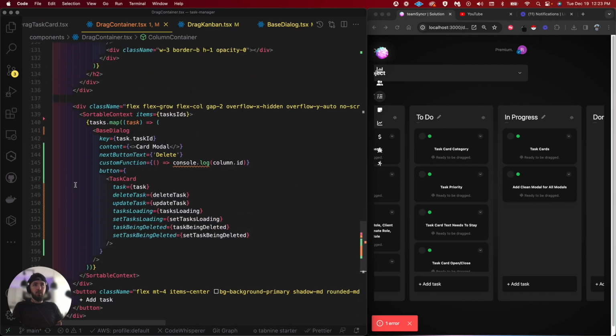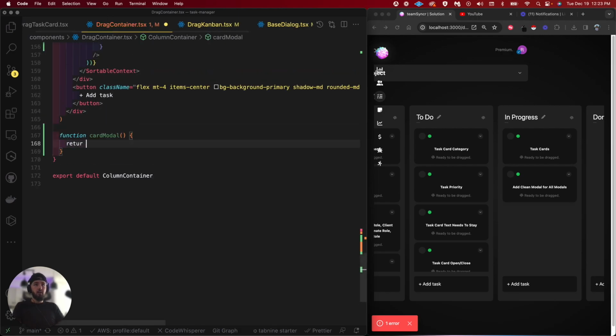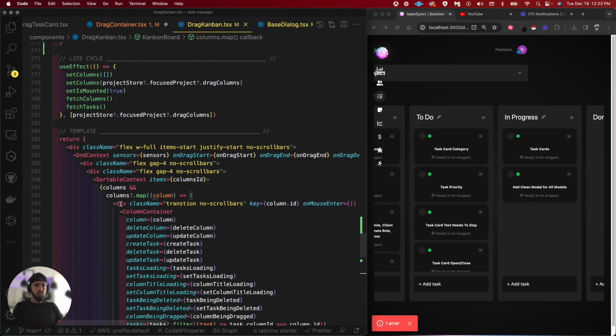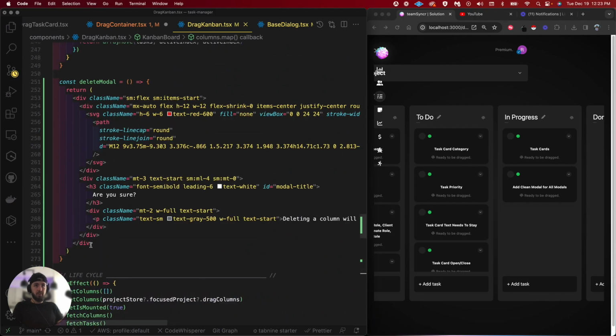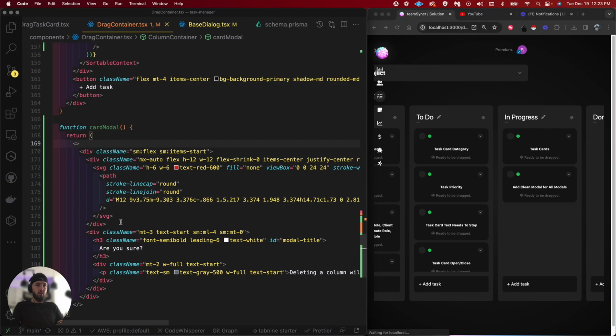I could do it below this function even. I could do it down here if I wanted. Function. Let's do it right here. Function card modal. Sorry guys, it's a lot of code right now, but I just want to explain roughly what this card modal is. We're going to steal the template for this delete modal. Boom. So card modal, and all this information will actually be different.